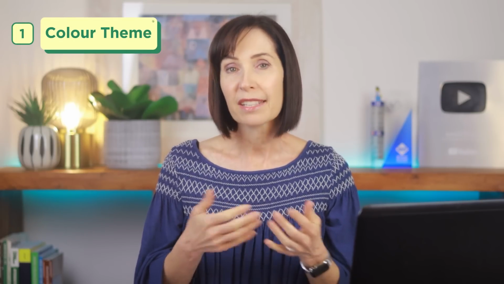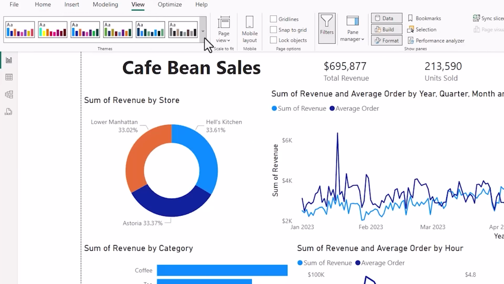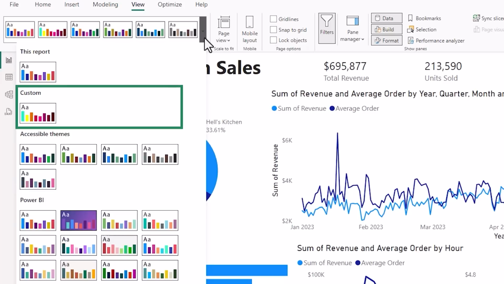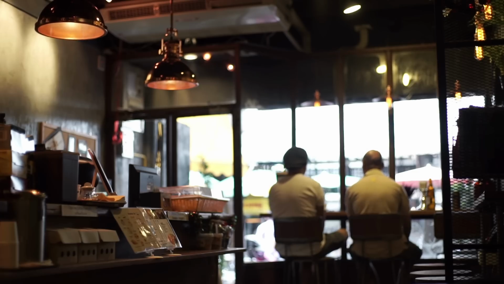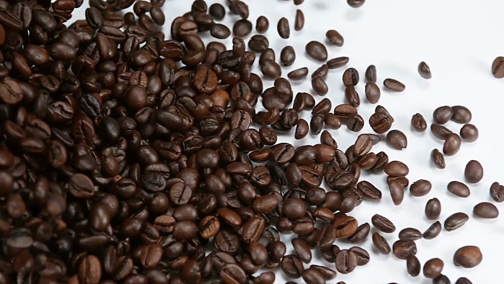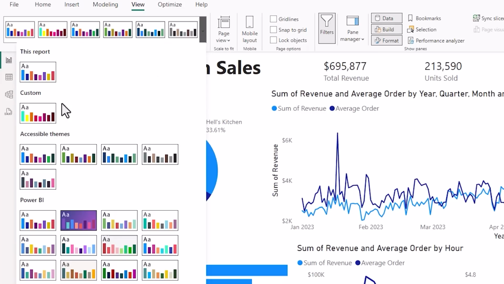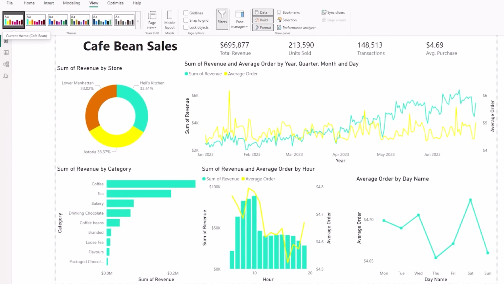Now, the first consideration, aside from what visuals you're going to put in your dashboard, is the color theme. On the View tab, under Themes, you can choose from the built-in themes, or create a custom theme based on your company branding, or maybe create a theme around the data. For example, this dashboard is for a coffee chain, so I could go with shades of brown, but that would be pretty drab. Alternatively, you can choose striking colors to entice people to read your report, or maybe you need to ensure it's accessible. For this dashboard, I've created a colorful custom theme that will go well with a dark background. So let's select it, and just like that, my dashboard is transformed.